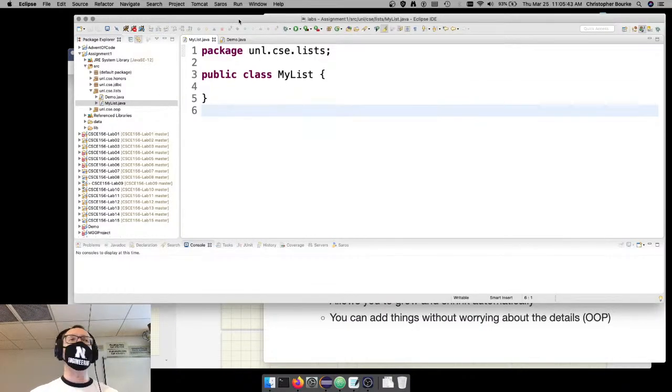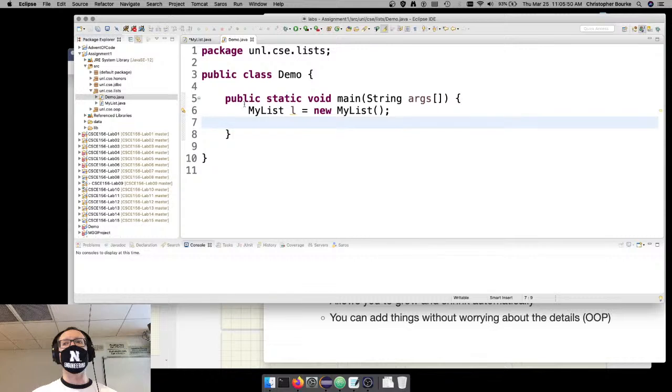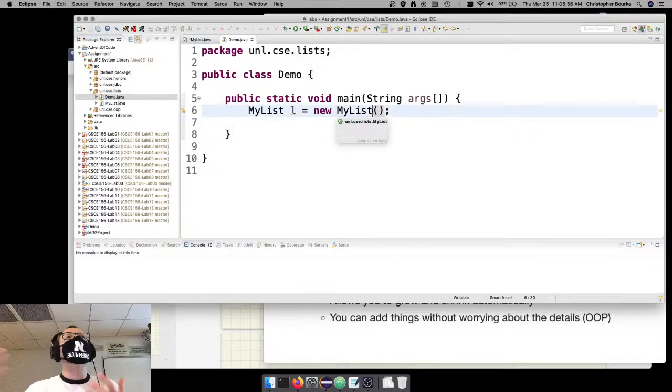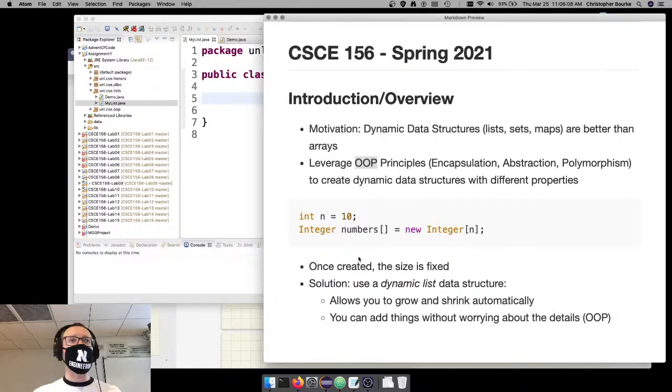So here's my first attempt. I've created a class here called myList. Over here in the demonstration class, I've created an empty list. I've got to start adding stuff, so let's go ahead and start designing this thing. If it's going to be an array-based list, then inside this class, we will have an array to support that. It's going to look something like this. It's just going to be abstracted away from the outside world.